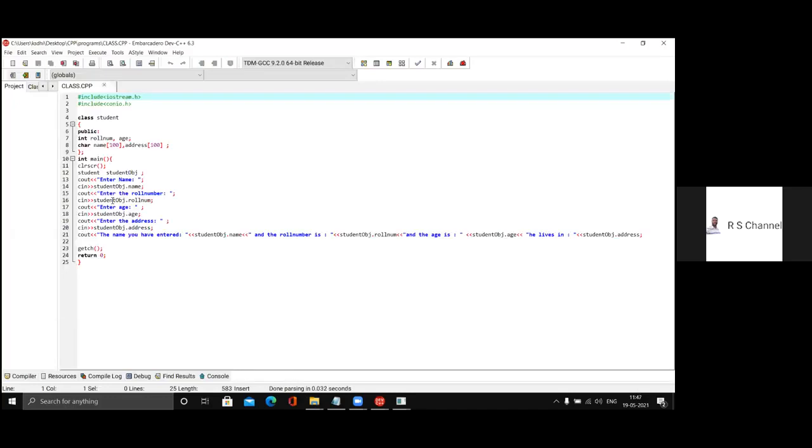Okay, here if you see, roll num, age, name, address are all public. Since it is public, in line number 14, 16, 18, what you are doing is student obj dot name, student obj dot roll num. You are accessing the variable directly.